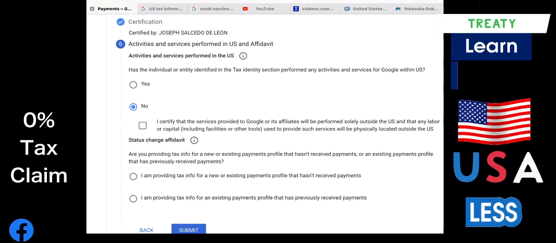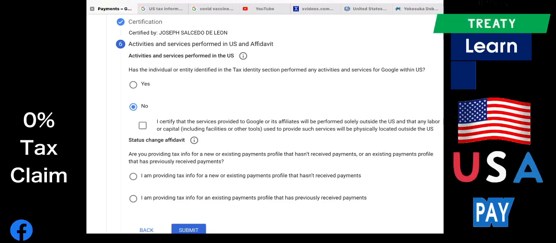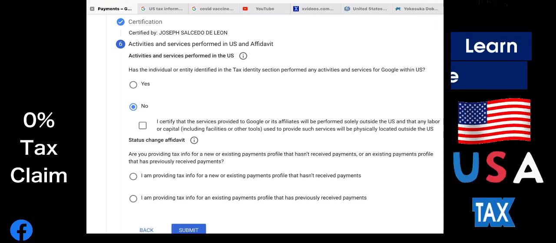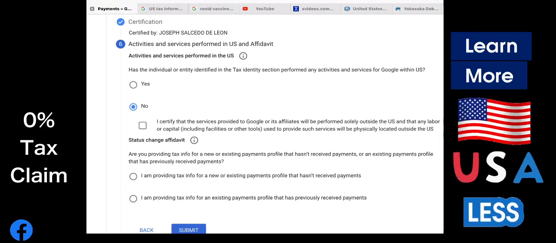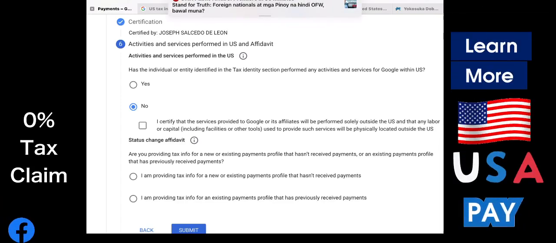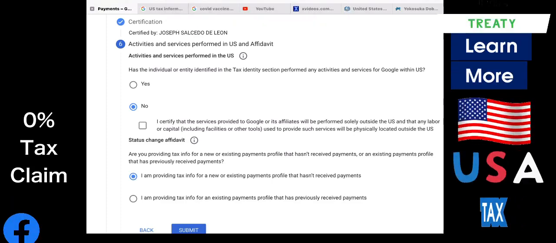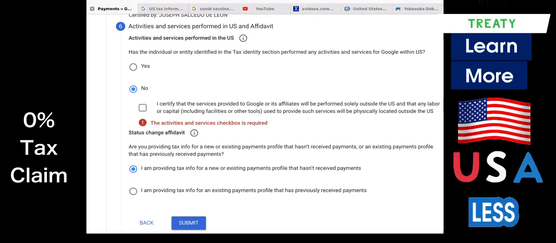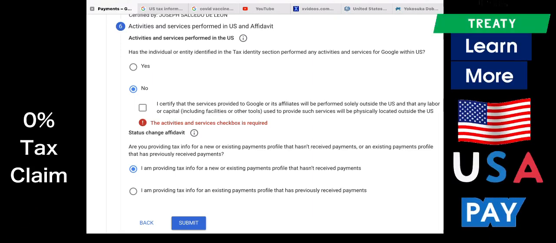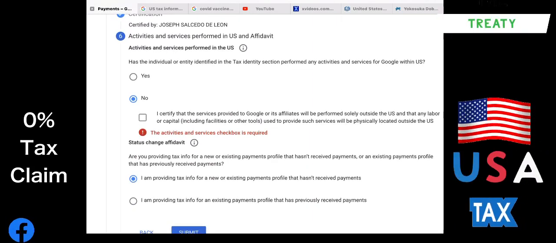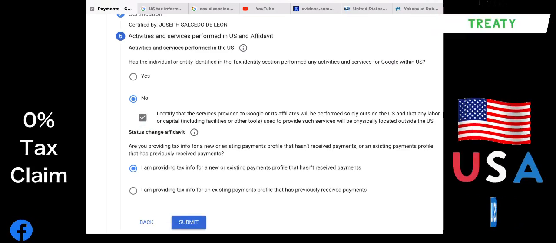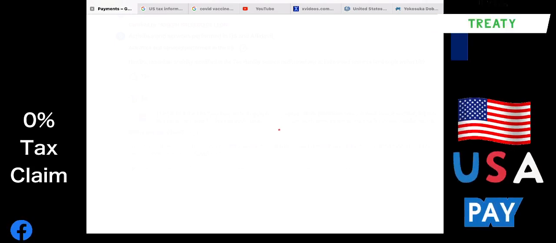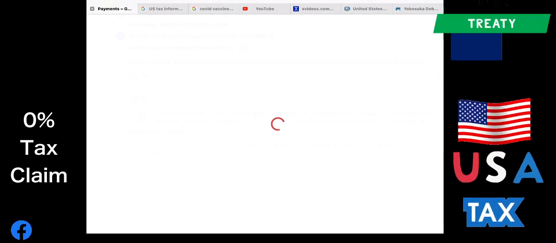So I certify that services provided in Google or its affiliates will be performed solely outside the US. So just click it that as a content creator or live streamer, we are going to do our activity outside the US. But if you are based in US, you have to pay the regular tax. But if the country of your residence is listed on those countries I have shown you in the earlier part of this video, so you are qualified to claim this treaty. Okay. Then click next. That will prompt you to the next page.